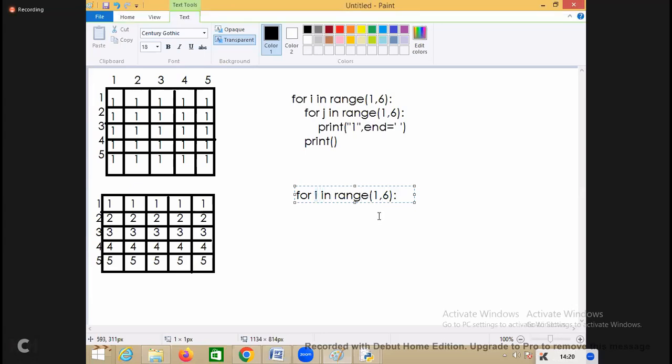What is the first value of i? 1. I value is 1. 1 means here the first row. First row should have how many columns? 5 columns. Then I use for j in range of 1 comma 6. So this for loop is executed how many times? 5 times. I value is 1 and j value is 1 to 5. So j means nothing but what here? Column. Within the column, you are printing which value? Row value.